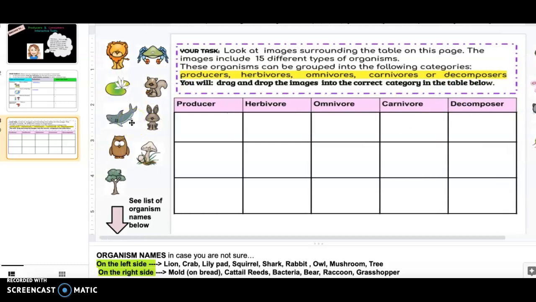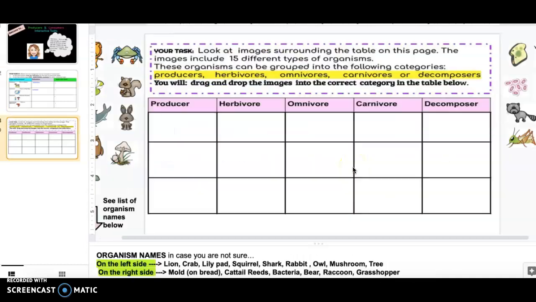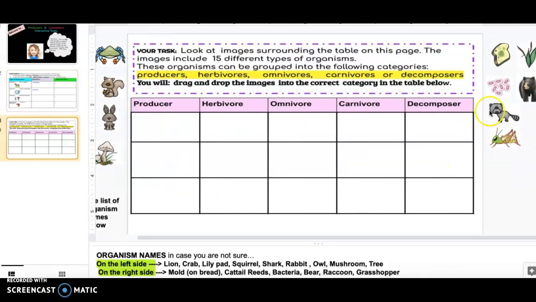So if you just move your slide over to either the left or the right, you will see the pictures there that you're going to choose from. So if you're not sure what the pictures are, if you look down below here, is the names of these different organisms. On the left side, it says lion, crab, lily pad, squirrel, shark, rabbit, owl, mushroom, tree. And then to the right, it is mold on bread, cattle reeds over here, bacteria, bear, raccoon, and a grasshopper.